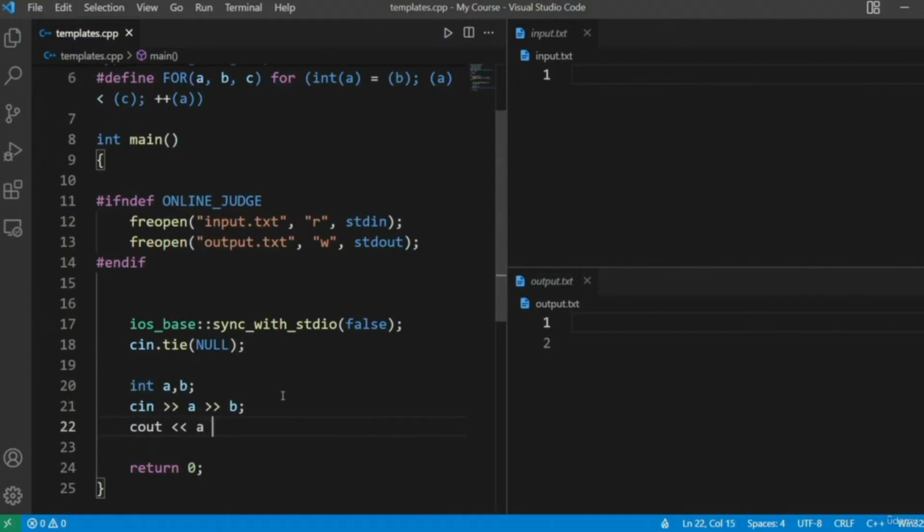and we will print out their sum. Remember one thing, that \n is also preferred over endl in competitive coding.